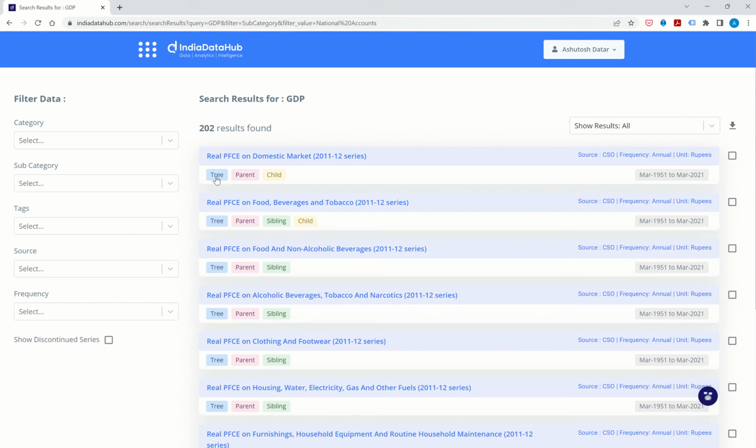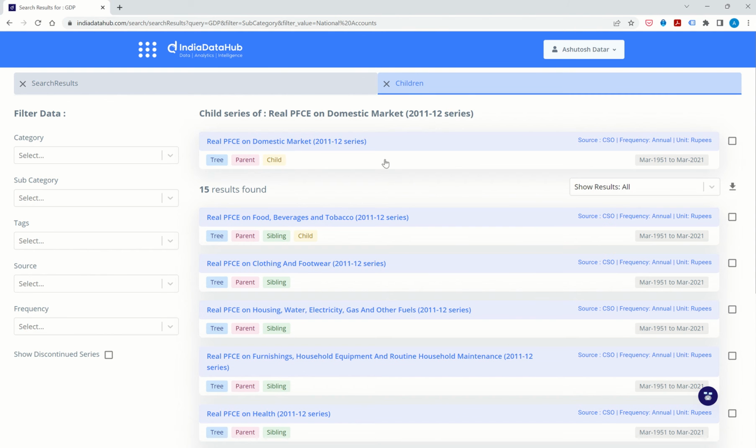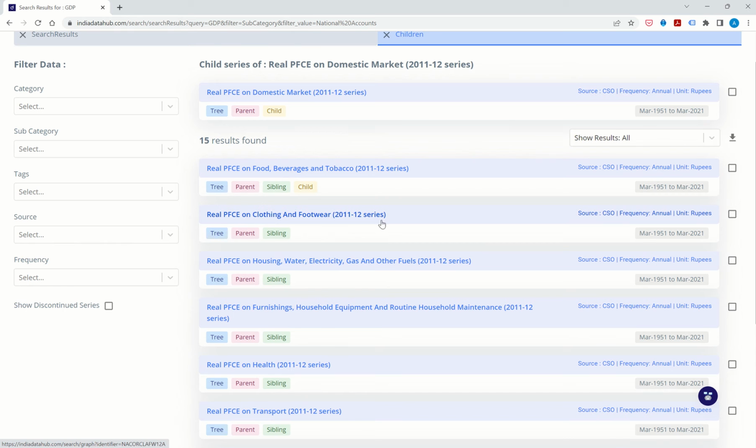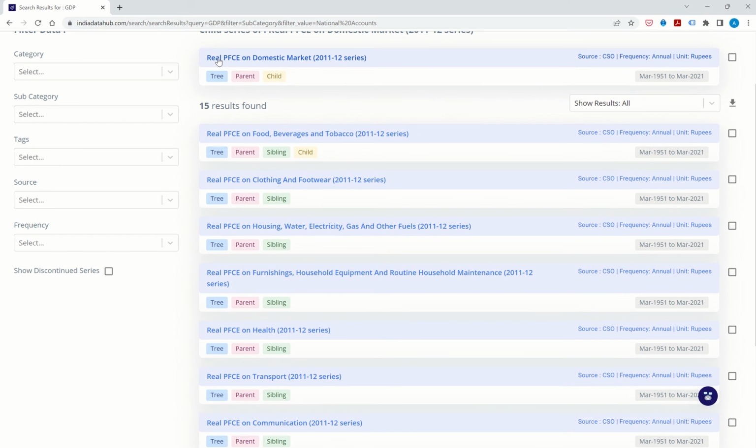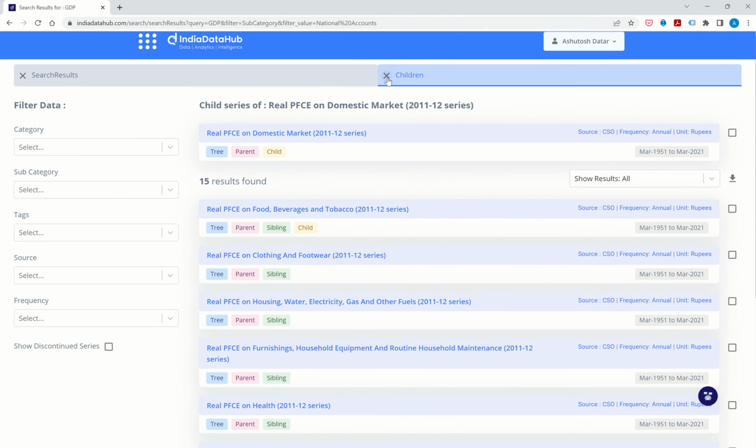What you see here is tree, which means that this data has hierarchies, which means there is either a parent or a child to this data, subcomponents, or this is part of a component from which the series starts. You click on child, for example, and it will show all the child series. A new tab has opened up called children, and these are all the different child series. So real PFCE on domestic market has these subcategories: food and beverages, clothing, housing, electricity, etc. And I can close this tab and go back.